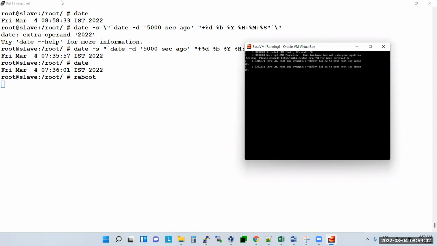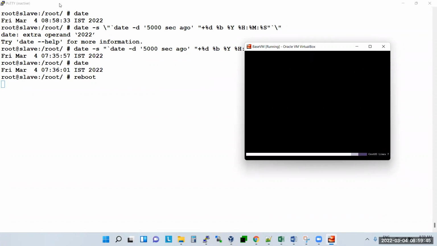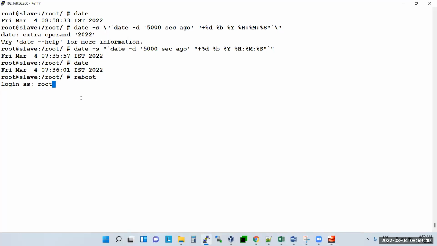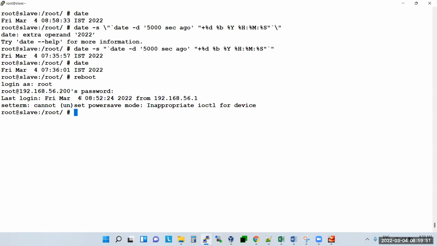Now I'll reconnect to Qt. Login as root. Okay. Now you see it. What is the time it is showing now? 8:37. Why?